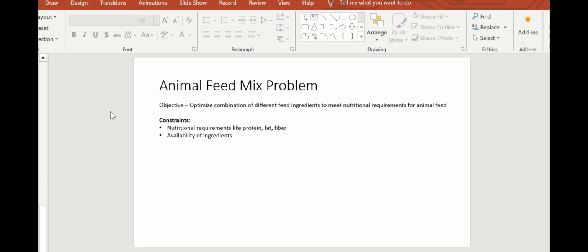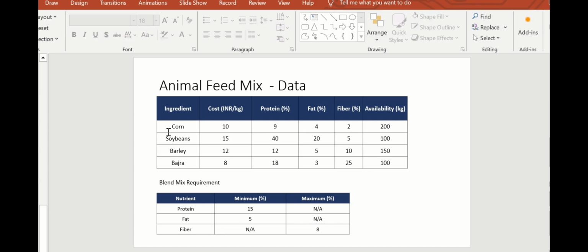We want to produce or manufacture the animal feed mix, where the blend mix should have certain properties, and produce this blend mix at the minimum cost. That's the objective.